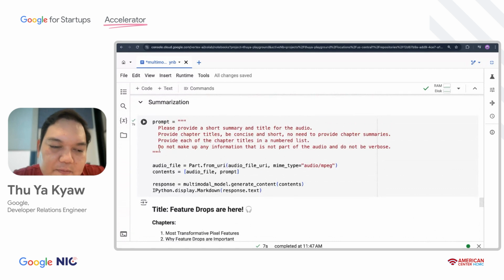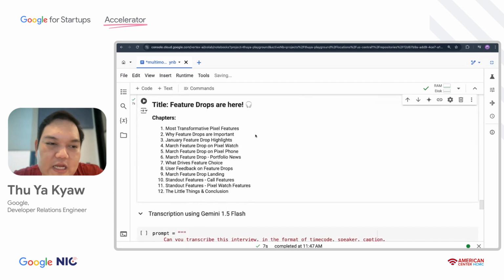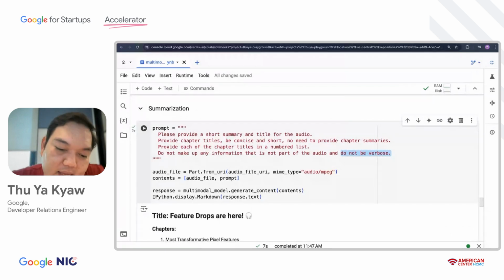And the important line here is: do not make up information that is not part of the audio, and do not be verbose, right? Sometimes an AI model can make up answers that are not inside the audio, right? So you have to make sure you put this line so that it will only use the information gathered from the audio file, right? And do not be verbose, meaning you don't put lots of output. You only want the chapter names. Only the chapter names are here. Okay, so now this is more like summarizing your audio.